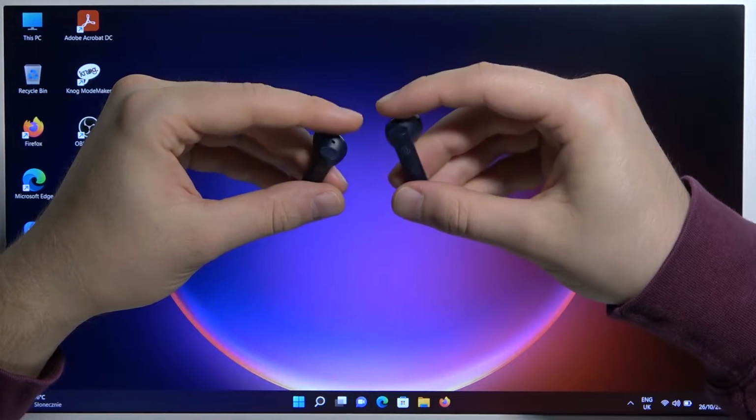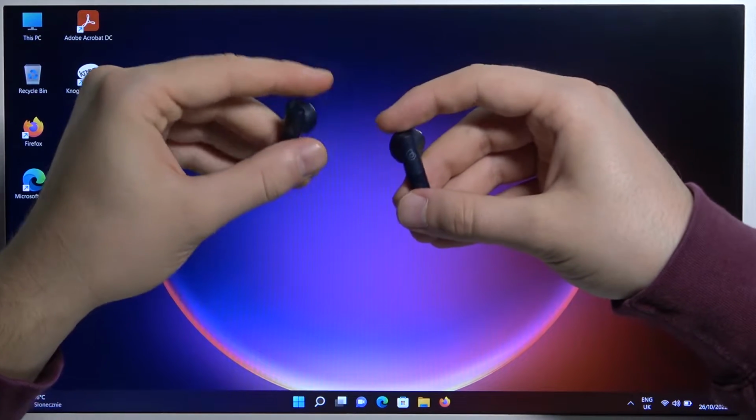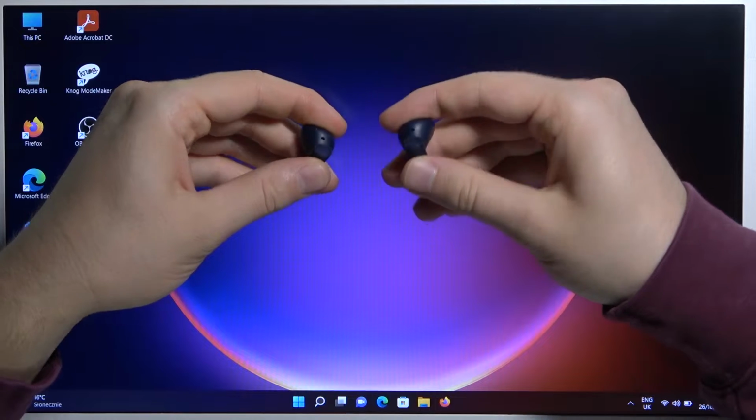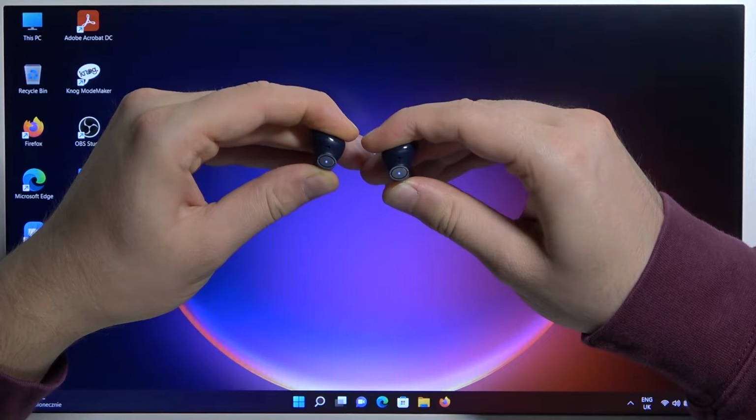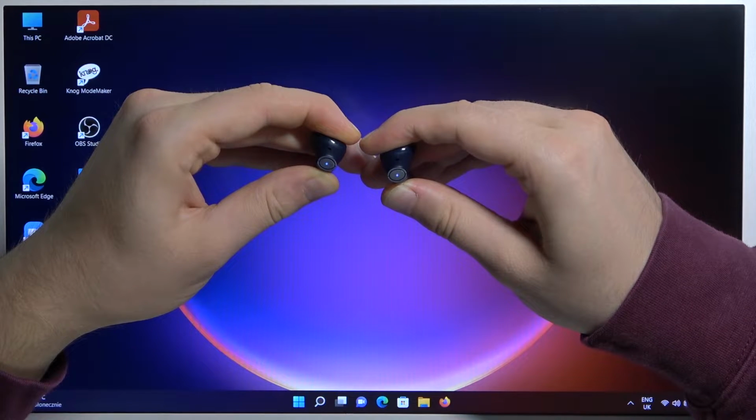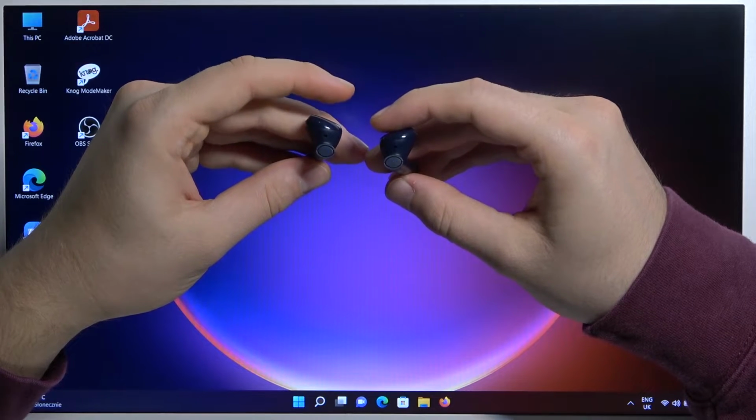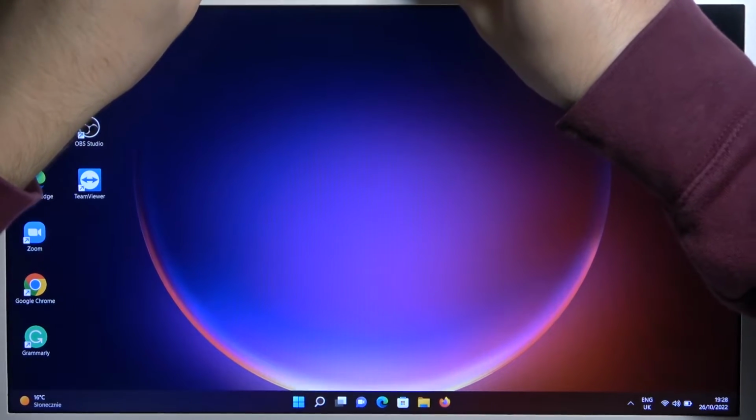If they are not blinking, we have to click and hold these touch control panels until they start blinking like that. So let's make it right now. Click and hold, and here it is. It is working right now. So they are visible to other devices.